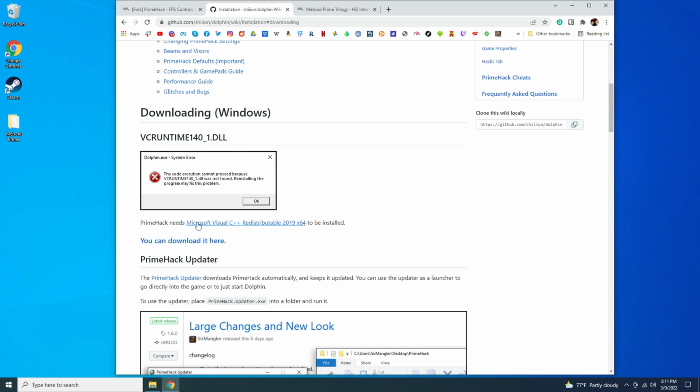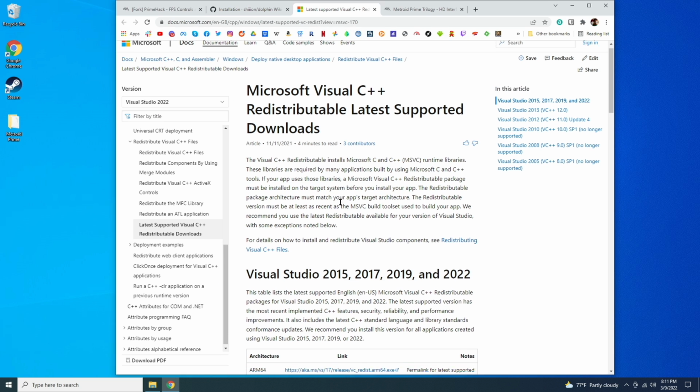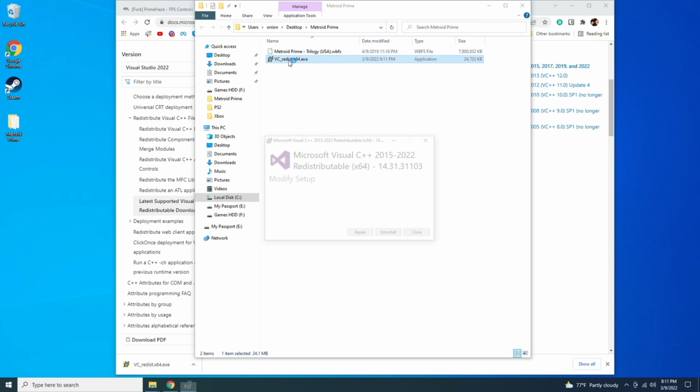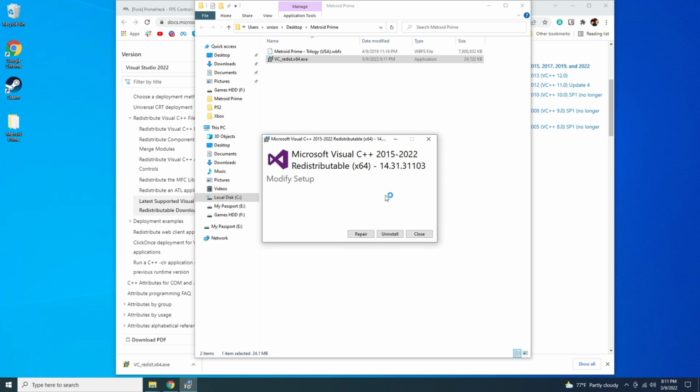The first is going to be Microsoft Visual C++. And so you can just go through here and then download the x64 version. Once you have it downloaded, you want to run the installation. I've already run it on my computer, so as you can see here, I don't have an option to actually install it. So I don't have to do anything, we're good to go.